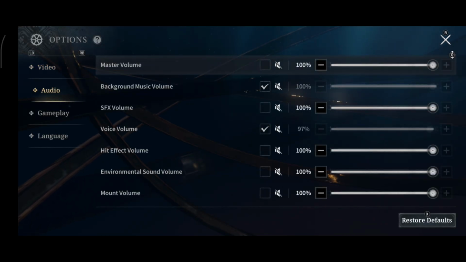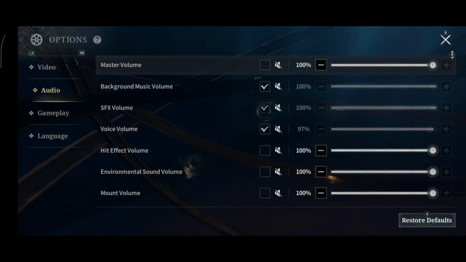So right here you should be seeing SFX in the middle. That should be right above voice volume. Just simply check it to mute it right here. So this is how you can easily turn it off. Next method is you can just simply slide the slider all the way to the left side on PC 0%, and you should be good to go.